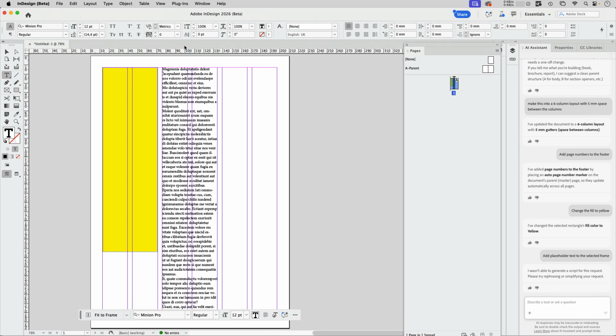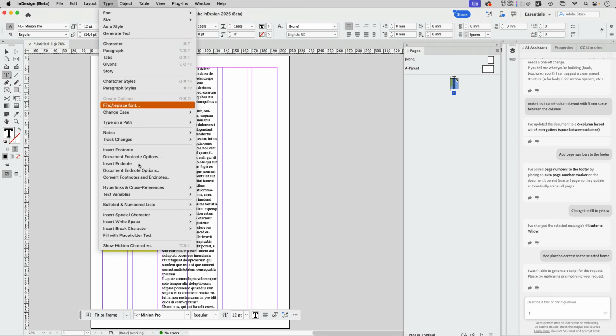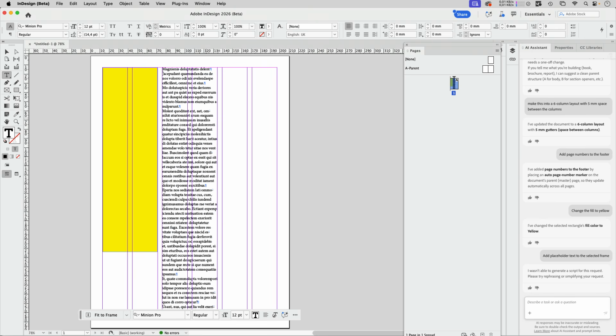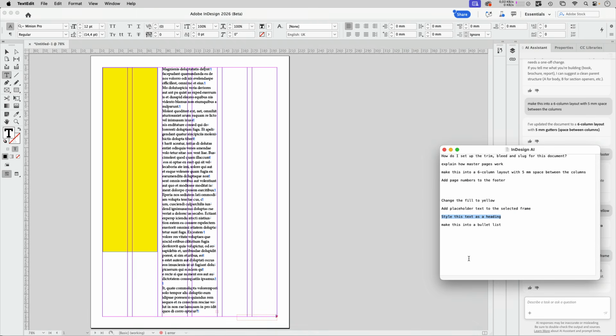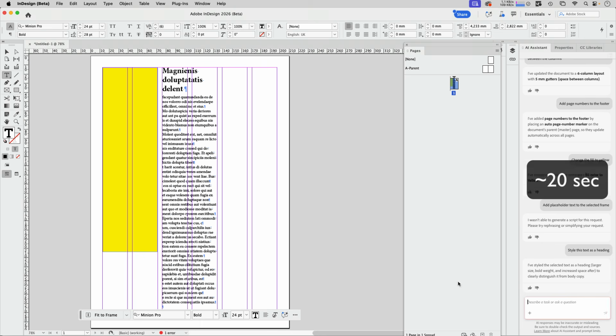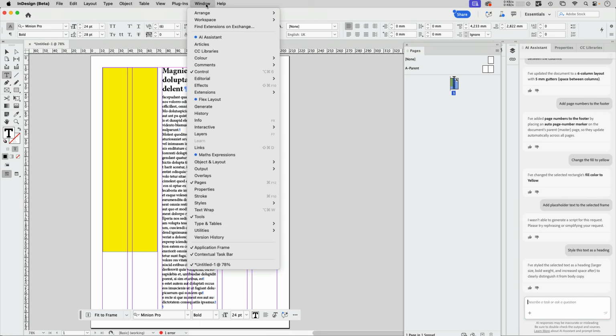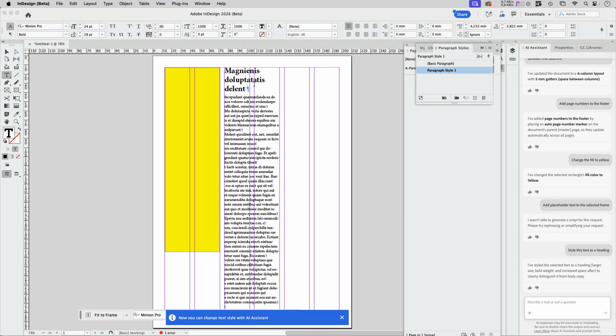Let's put some paragraphs into that, and I'm going to make that visible like this, and I'm going to add some more in here so that we have a lot of paragraphs. I'm going to put the cursor into this here, and then I want to style this as a heading. It described what it did there, and let's see what it did to the actual styles. So we're going to the paragraph style, and there you can see it also created a paragraph style for this.